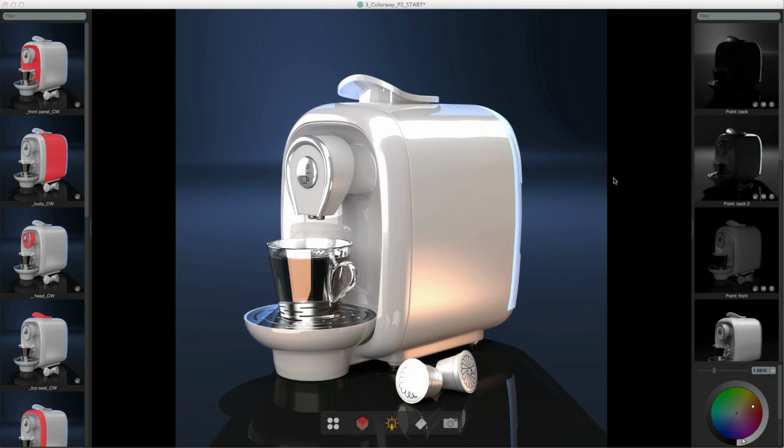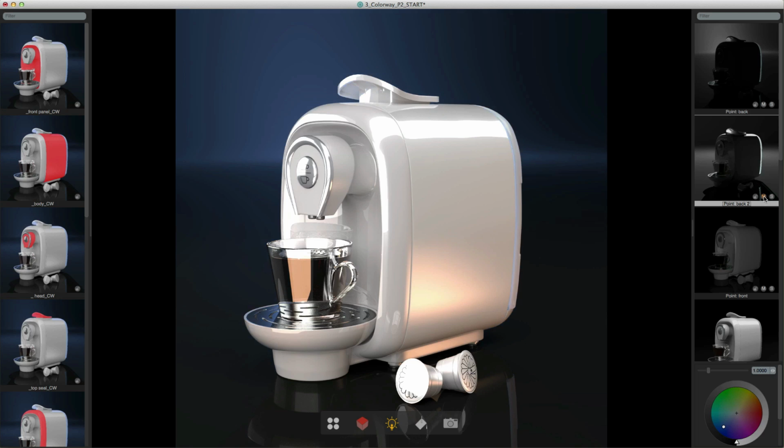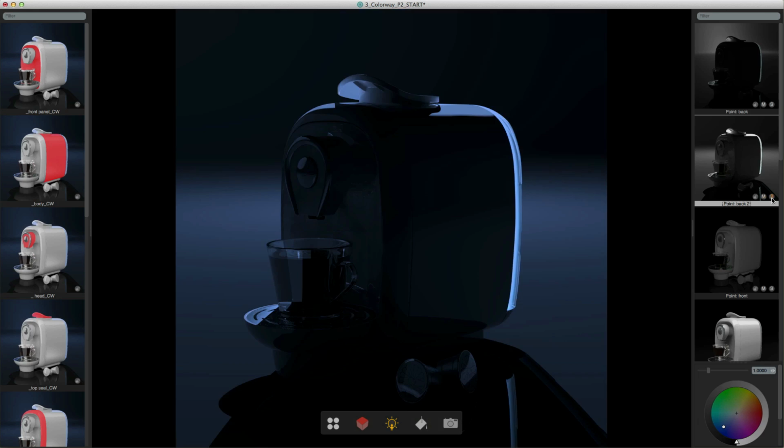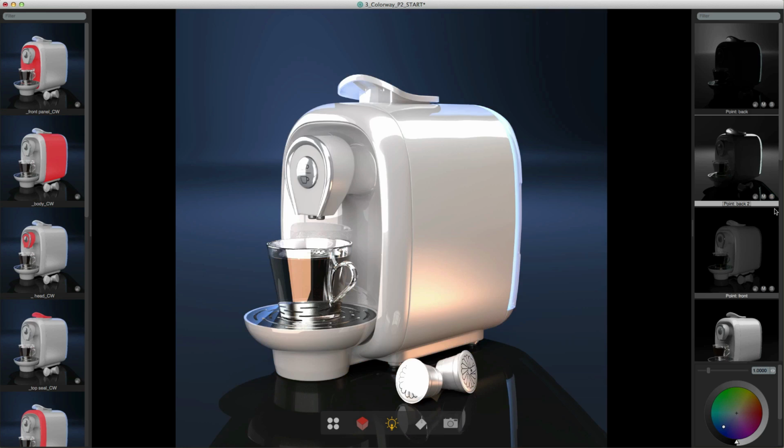You can also show the effect of any particular light very quickly using these icons in the bottom right hand corner of each thumbnail. So if I select this point back 2 and click M, it will turn off that light, and if I click S, it will just show me the effect of that individual light on the scene. So I'm just going to turn that off by clicking on the S icon.